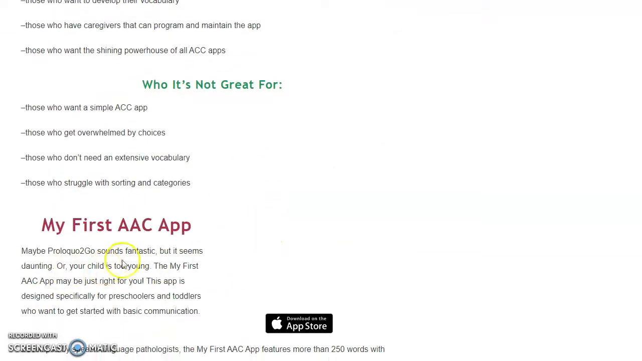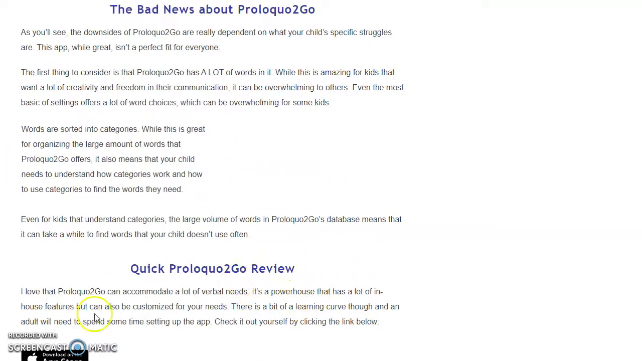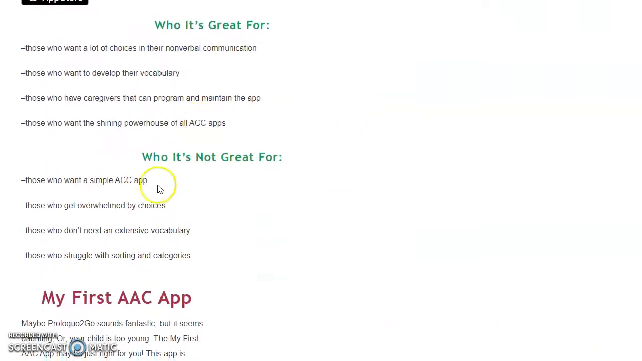In my opinion, My First AAC app is a little bit more advanced than the ProloQ. ProloQ is very familiar to students, so they have definitely seen that in their school district. It wouldn't be something entirely new that they'd have to learn, but I feel like this one is more user-friendly and a little bit more descriptive.